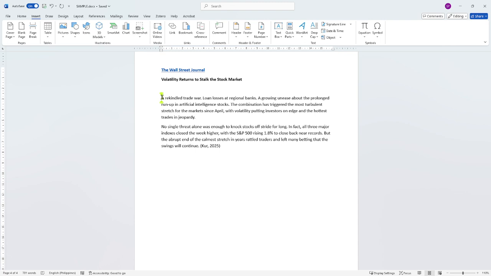If you'd like to select all the text in your entire document, simply press Ctrl and A simultaneously. This is particularly handy if you're looking to apply a global change or quickly check the overall word count.